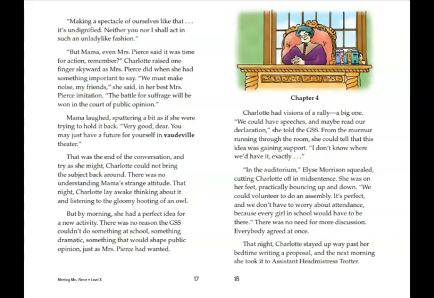She was on her feet, practically bouncing up and down. "We could volunteer to do an assembly. It's perfect. And we don't have to worry about attendance because every girl in school would have to be there." There was no need for more discussion. Everybody agreed at once. That night, Charlotte stayed up way past her bedtime writing a proposal. And the next morning, she took it to Assistant Headmistress Trotter.